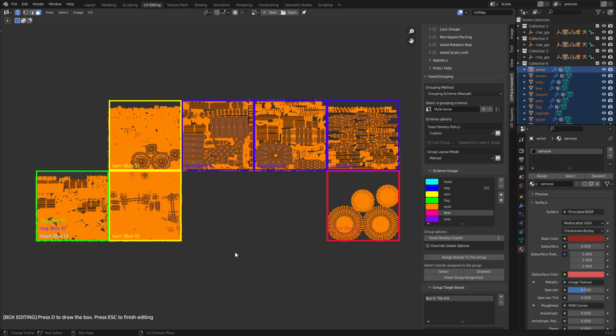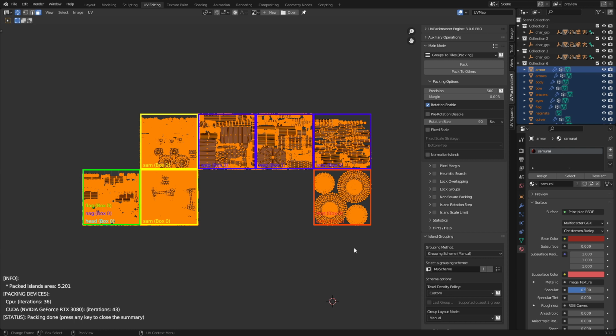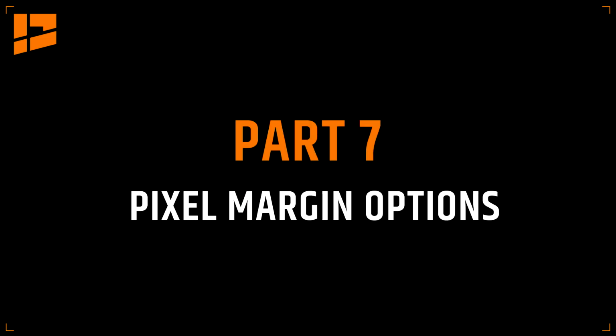So now both groups belong to a different cluster, cluster number 1, and all the other groups will be on cluster 0. So if I click on head, 0, lens, 1, weapon, 0. Let's press pack. Now we can see that the eyes and the lens groups were scaled independently from all other groups, so they can fit the entire target box. At the same time, they were still dependent on each other, so they were both scaled with the same factor. This is because they belong to the same Texel density cluster.